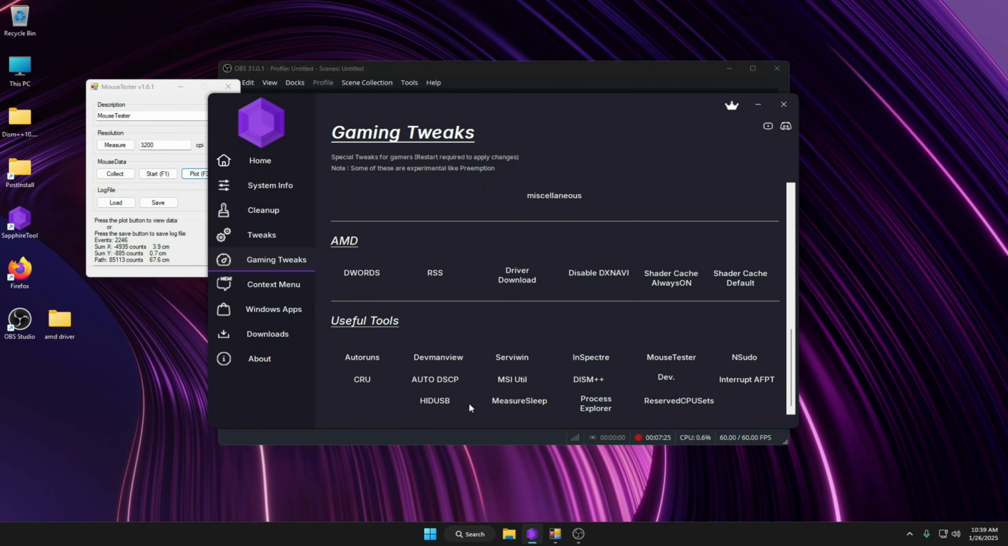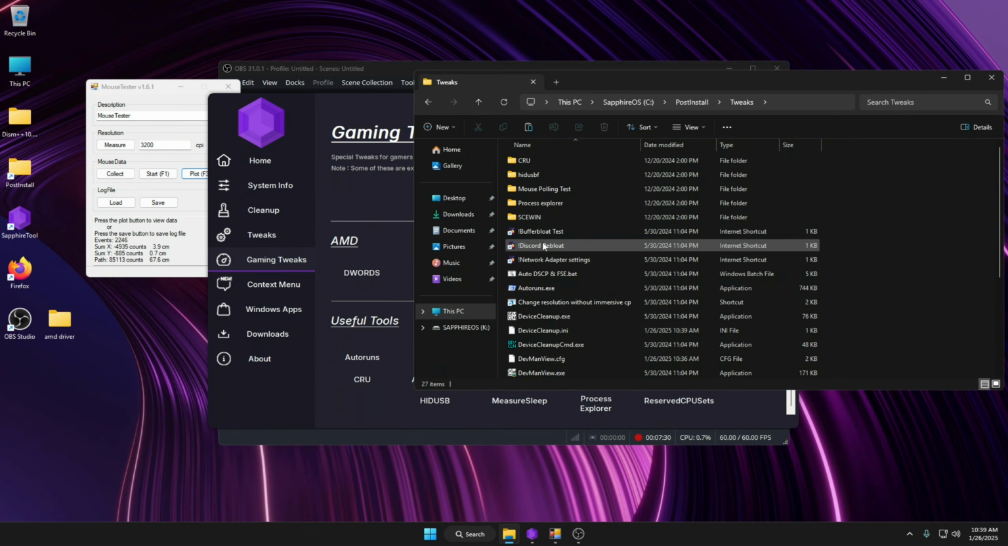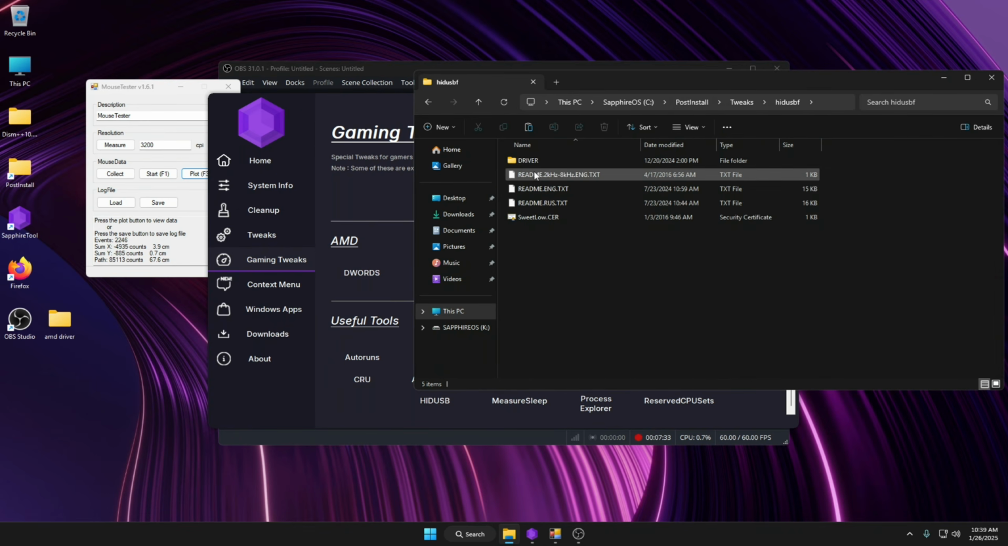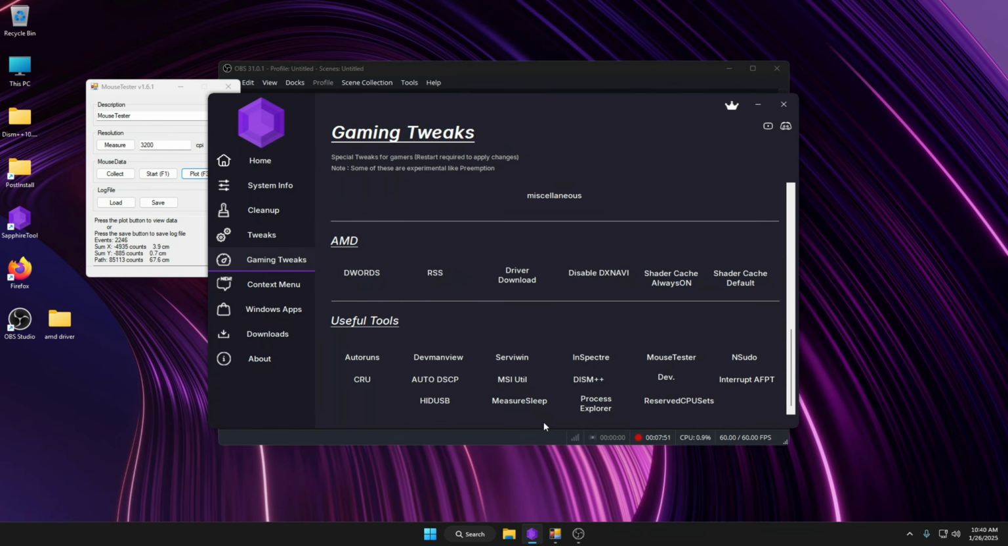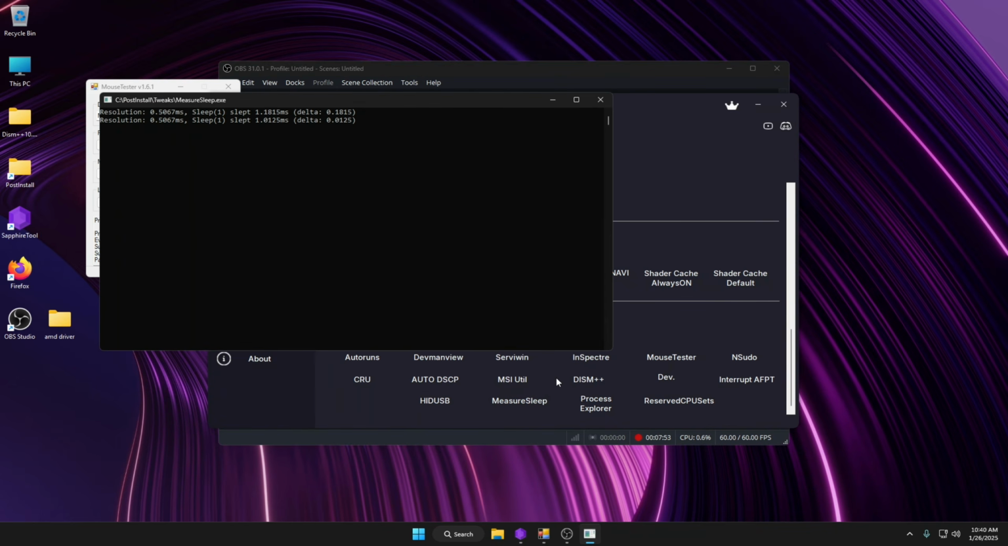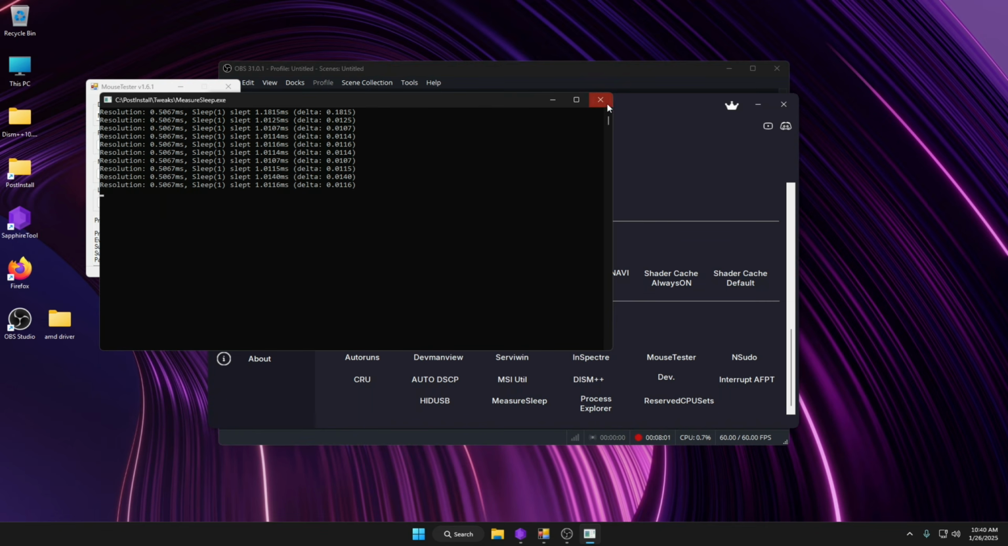HID USB. Now, the one in the tool really does not work, so you have to open up the post-install folder again, go to Tweaks, HID USB-F, Driver, and then open up setup.exe. Now, this can improve polling rate stability on mice that have 1 or 2K Hertz. Anything above really does not get that much of an improvement, so don't really bother with it. Measure Sleep. This is used to check your timer resolution. It shows you the delta from the desired 1 millisecond timer res that you were asking for. I'm going to make a separate video on micro adjusting.